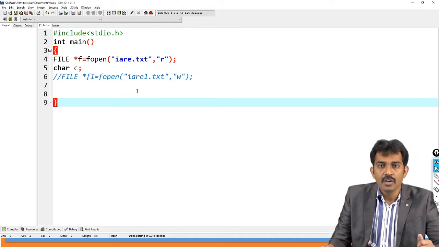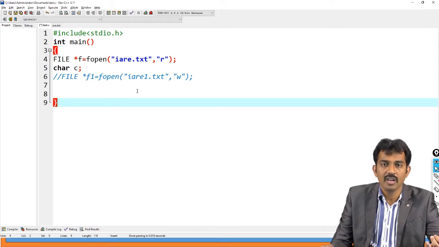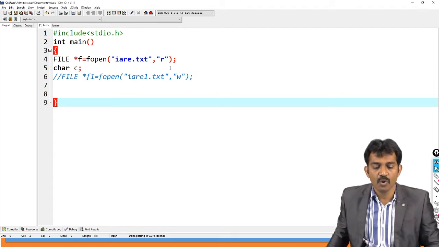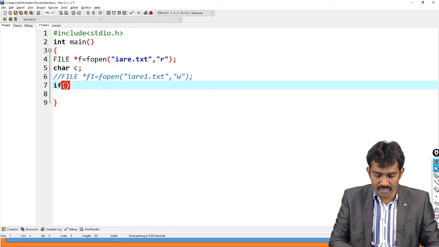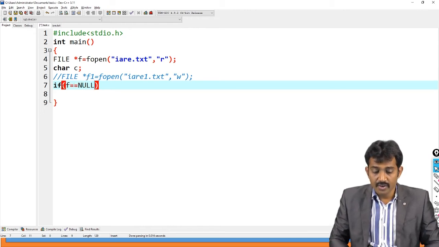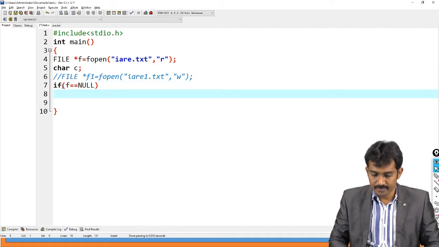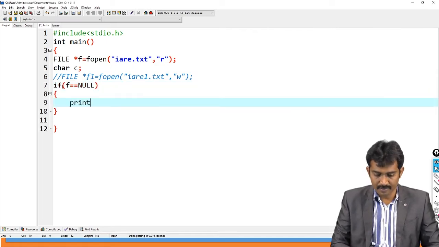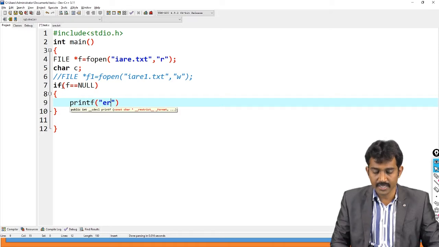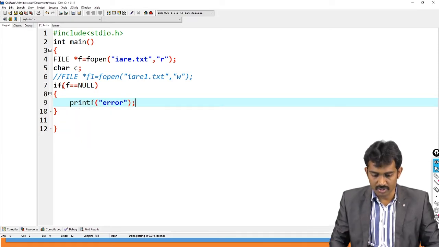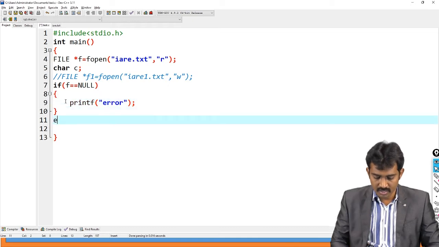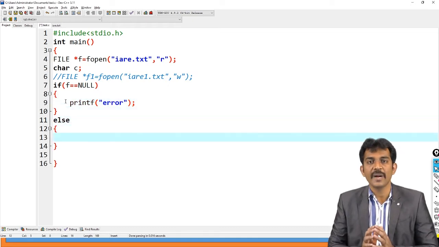Please note here. First, I opened a file in read mode. You know we already discussed all the modes: read mode, write mode, append mode. If you open a file in read mode, there is a possibility to read data from the file. If the file does not exist, it is going to return an error. To check this, you just use f equal to NULL. When f contains NULL, the file is not opened, or there is an error, and you just print the error message. Otherwise, the file is opened successfully.